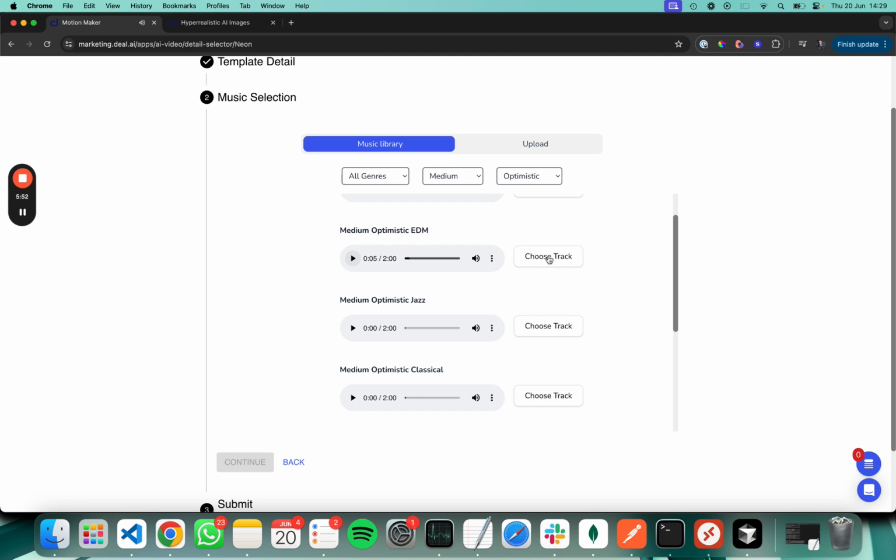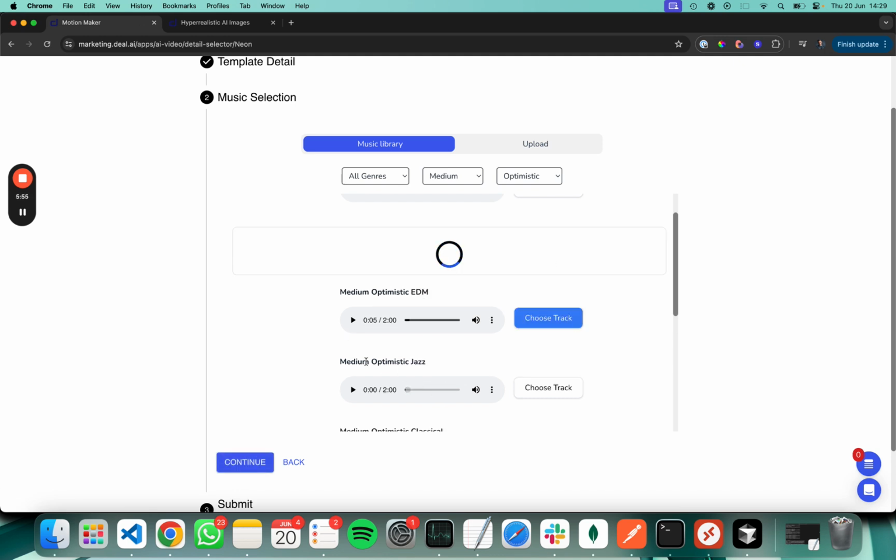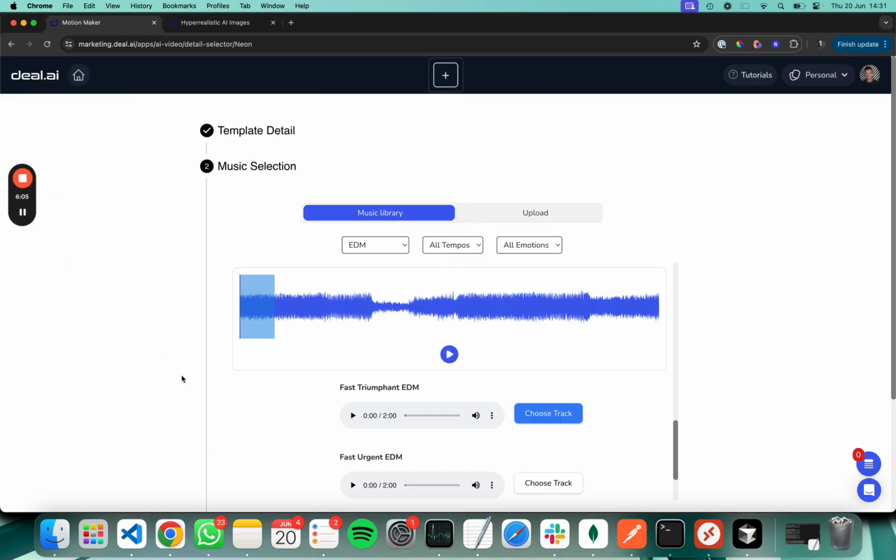So if I want to pick that track, I press choose track, then just give it a moment to load. Once the tracks load, you'll see the waveform of the music. If I hit the play button here, I can drag this to the section of the music that I'm interested in. The width of this box will correspond to the width of the template, so the part of the track that's in this box will be the part that is then played during your video.